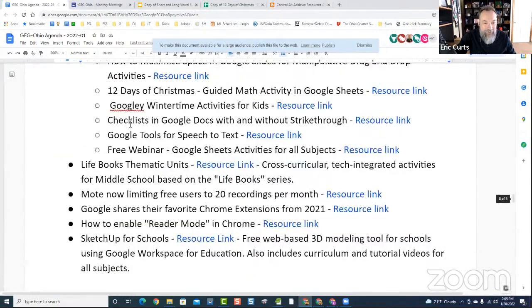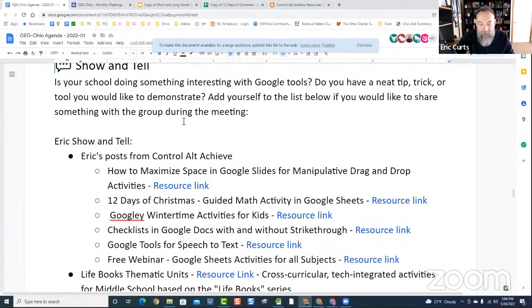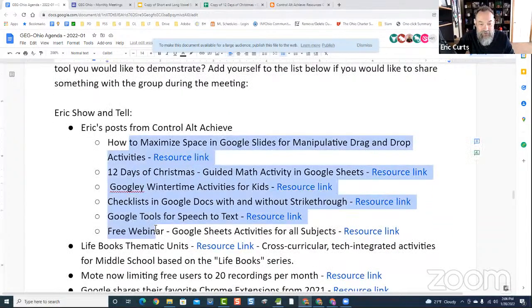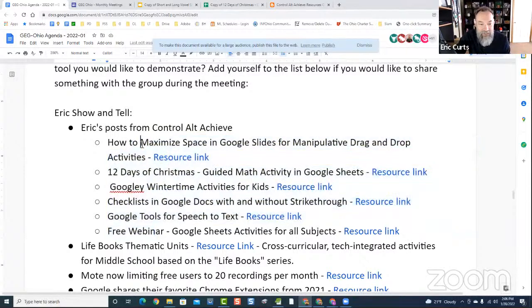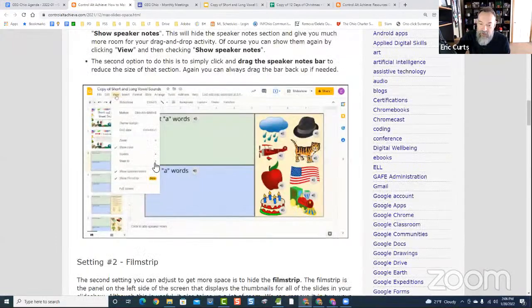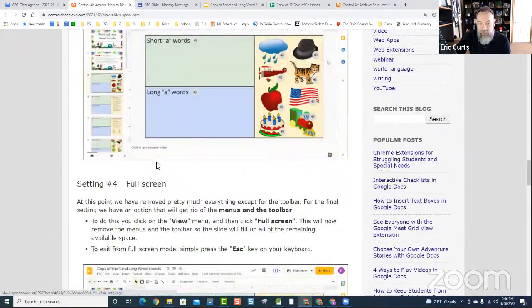So, hey, let's take a look at a couple of things that I've either created or come across in the last month or so. The first couple of bullets here are things from my Control-Alt-Achieve site. Not everything that I put on there in the last month or so, but a few that I wanted to highlight. One of them was some real simple, quick tricks about maximizing space in Google Slides. This blog post has a short little video that explains it, but I also have the written directions and animated GIFs to take you through the whole process as well.